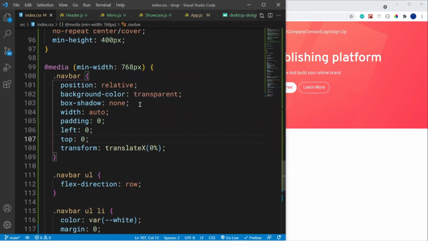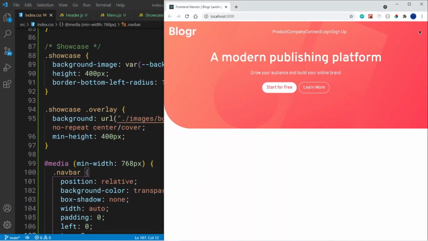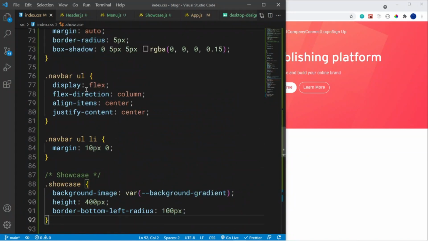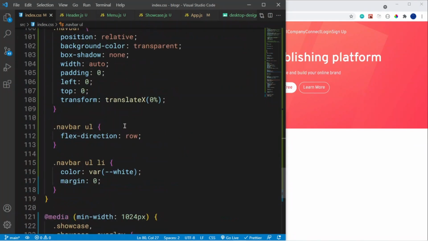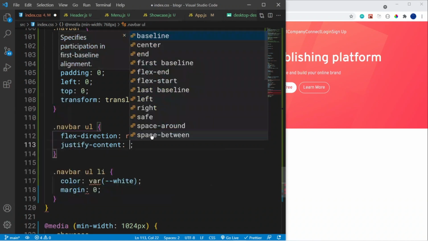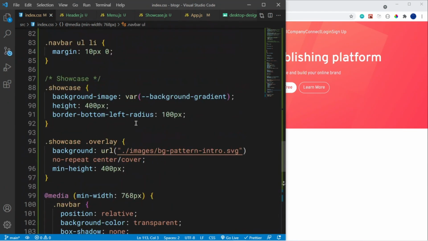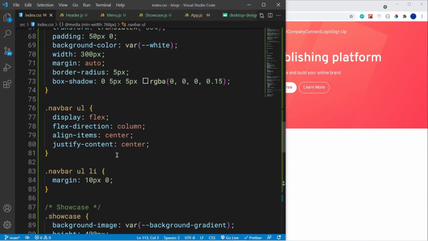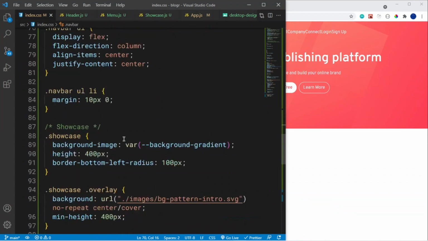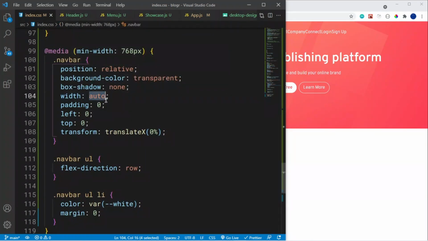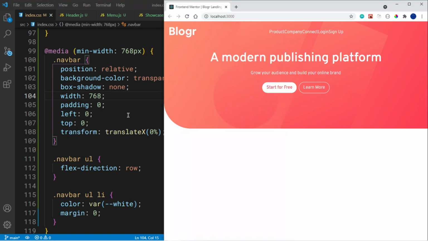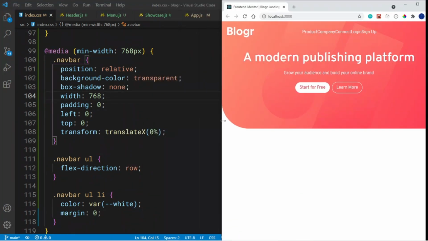There we go. Okay, and then finally, because I want this to go to the end, and it's not going to the end, I think because of this number UL. Let me see if I can say justify-content to space-between. No, that won't work. What did I do? I set this to a width of 768 on the navbar. So the width is what is controlling this.